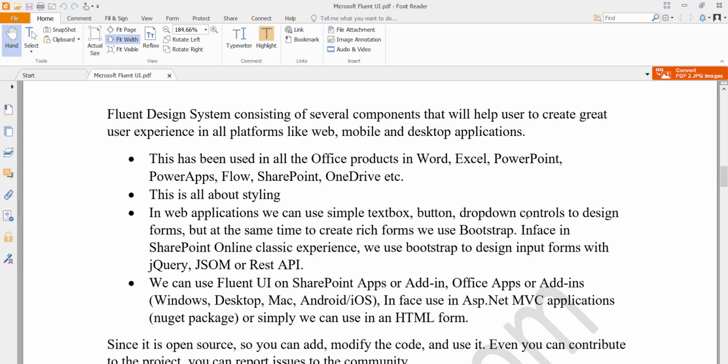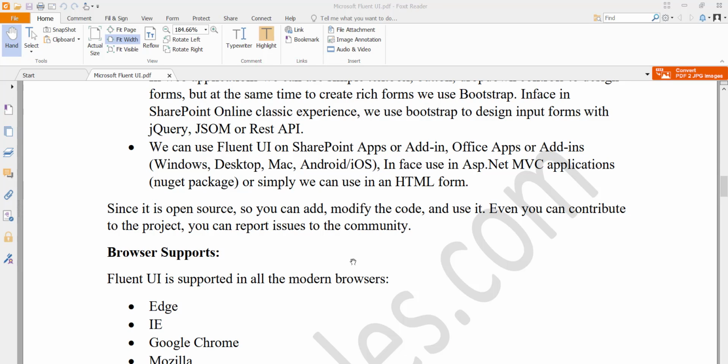Or you can simply create an HTML file and use Fluent UI in it to give the user a different user experience. Since it is open source, you can download the project, modify anything, and use it. You can even contribute to the project. You can also report any issues to the community.